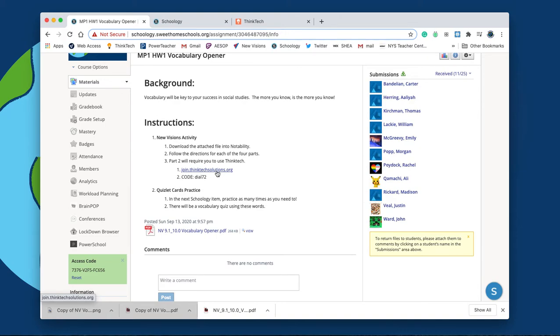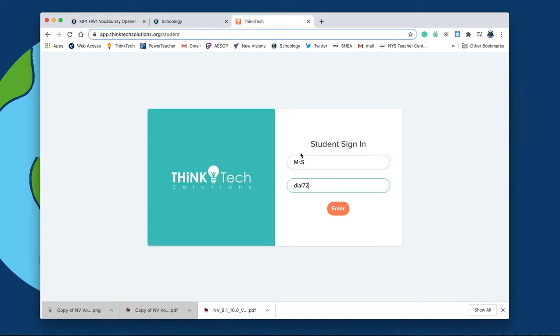If you click on this link, it should open up ThinkTech Solutions, and you can see over here that I actually have it already opened. I'll hit up that in just a second. And the code is going to be dial 72 for this week. So let me drop over to that real fast to show you what that activity is going to look like.